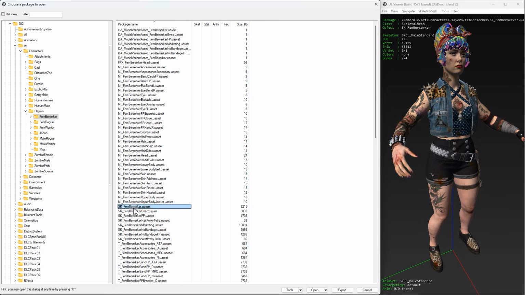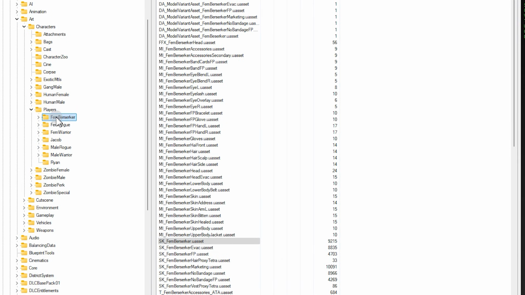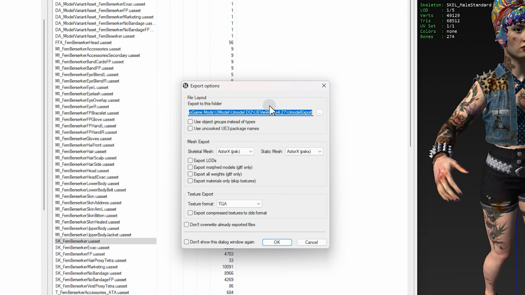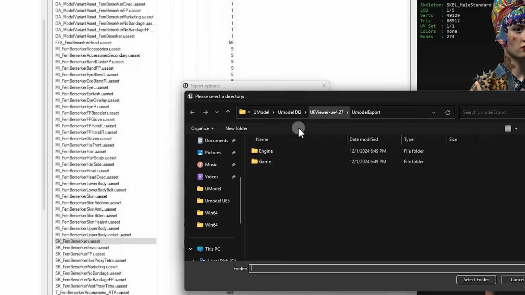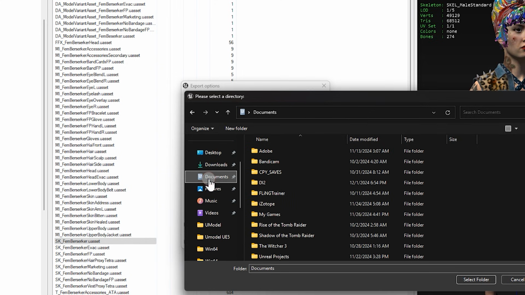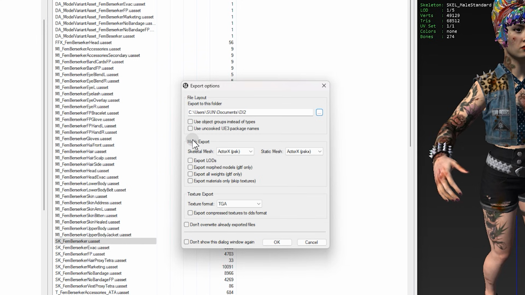Another way to export the assets is to select the folder which contains the assets inside it, then right-click on it, and export folder content. Then you can change these export options as well, if you want, like select a different directory for them to export. And in the mesh section, choose a different export format option for your mesh. I recommend putting this on PSK and this one on PSKX.